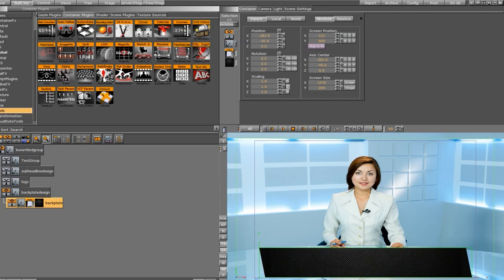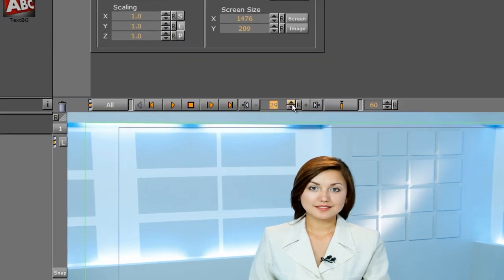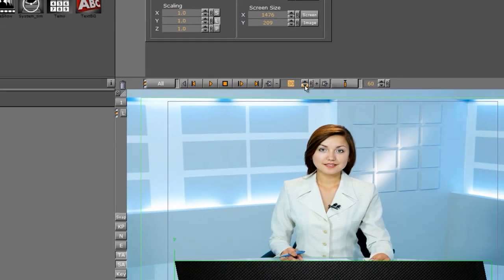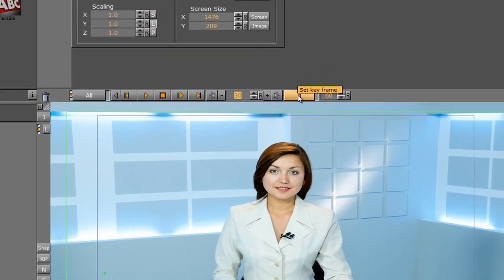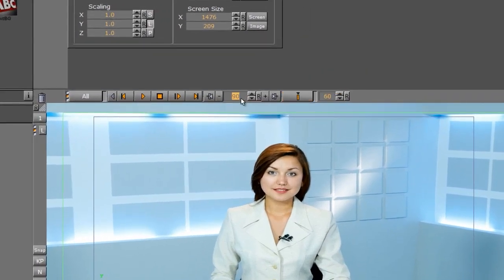When I animate, I kind of like to work backwards, so I'm going to advance my timeline to where I want my backplate to advance to. So I know I want it to come out here, look like this at 30 fields, so I'm going to go ahead and set a keyframe right here. Now it advanced my timeline, so I'm going to go backwards all the way to 0.